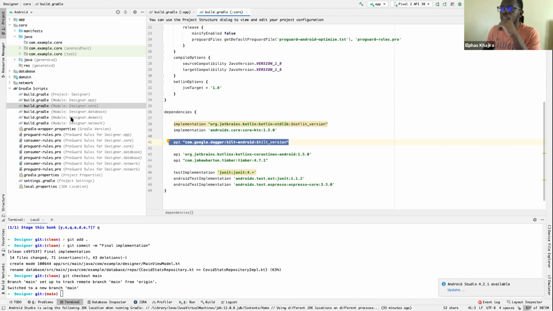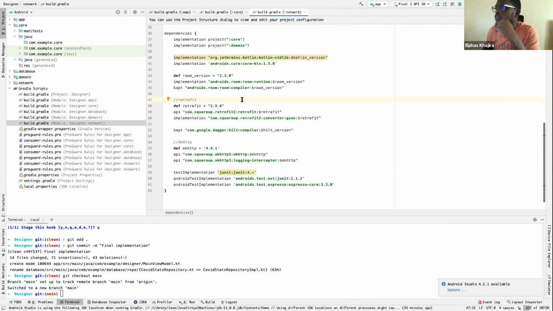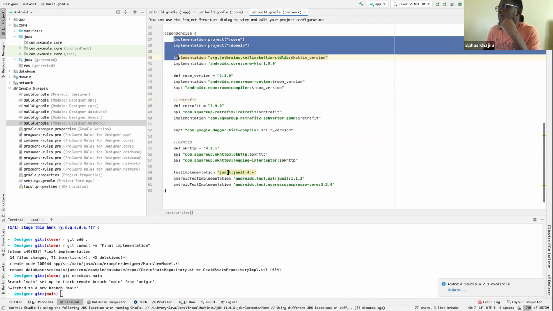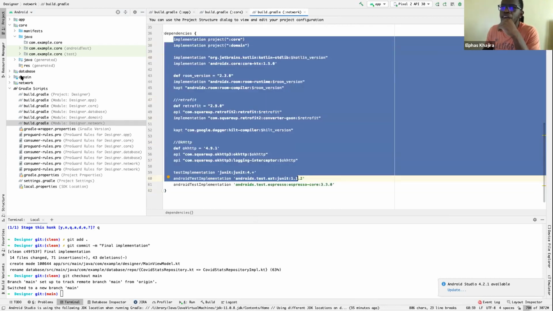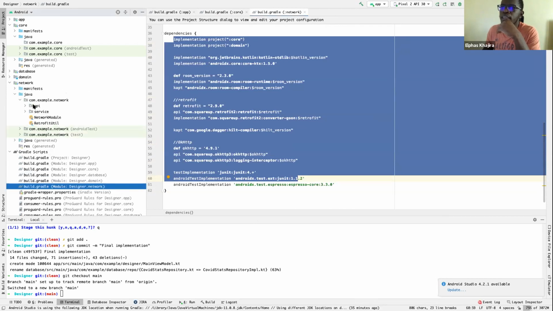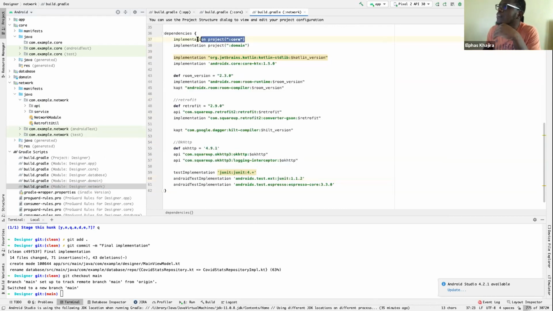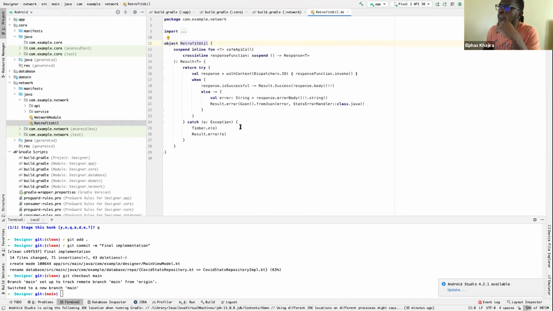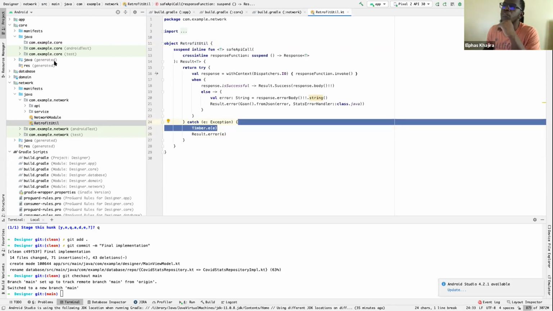let's say, for example, I need to use Timber. If I go to network and I need to use Timber, I don't need to define Timber here. But if I open any place in network, what network just needs to do is basically implement core. So if I come here and say, I just want to log something with Timber, I can be able to use Timber, which is provided basically by my core module.